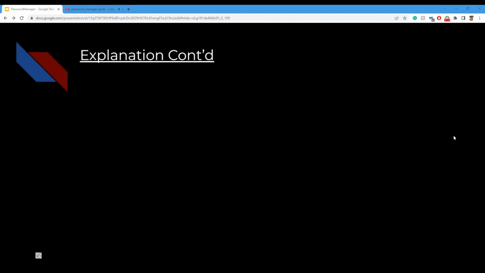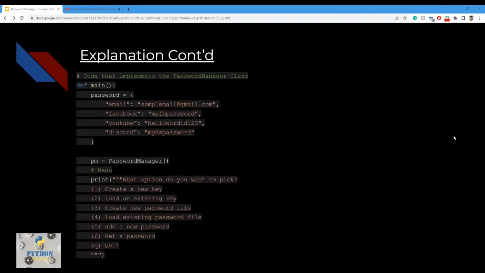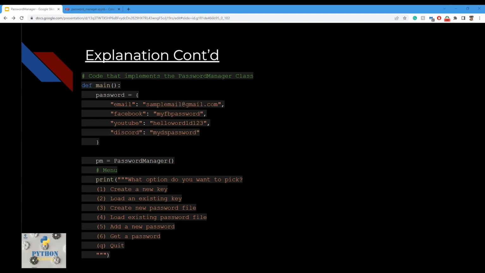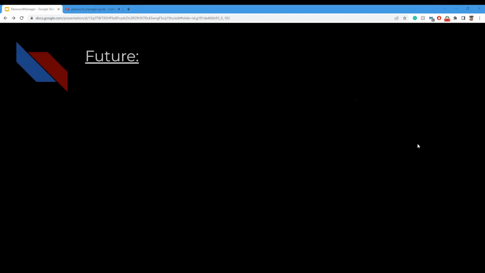And then towards the end here, we have our main function, where we inputted our own websites and passwords to test out the code to see if it was working, and you can retrieve the passwords. Then we have a menu for the user to pick and choose what they want to do. Following that, we have an if-else statement with each choice. It calls the function accordingly. And then Moises is just going to talk about what we hope to add to the program in the future.